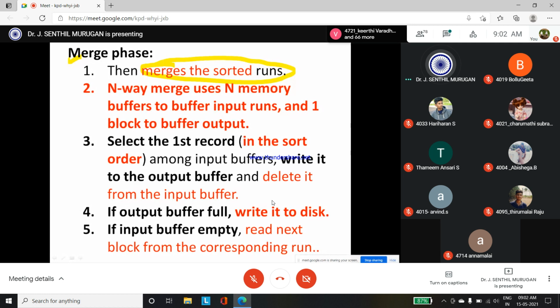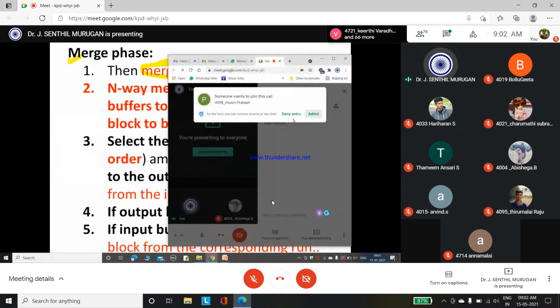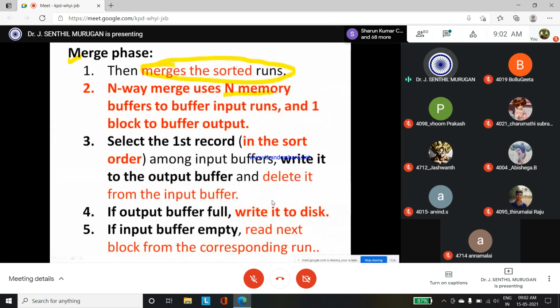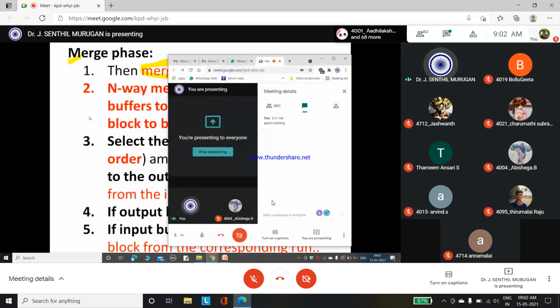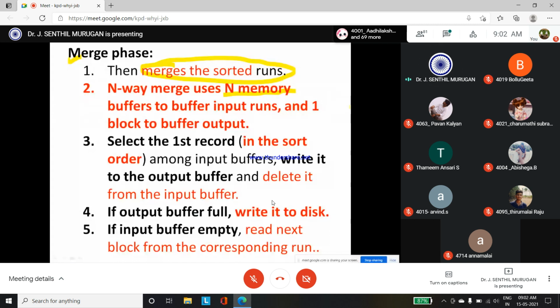So next, there are different n ways which can be sorted in a particular memory. There are different buffers in a particular memory where it's going to take the input and run that input and get one block to the buffer output. Okay, one block to the buffer output. Next, it's going to select the first record. Only the first record will be selected initially, and then it is sorted.